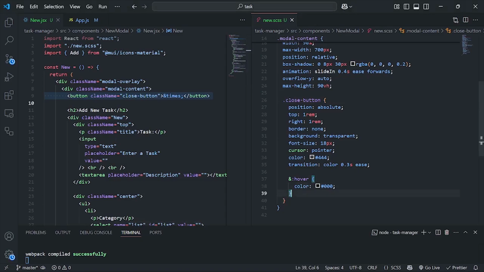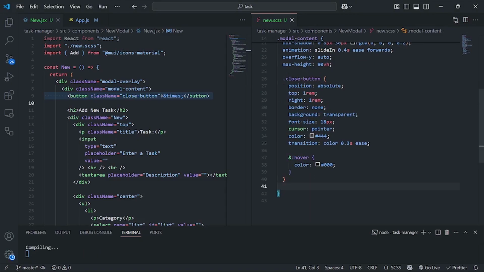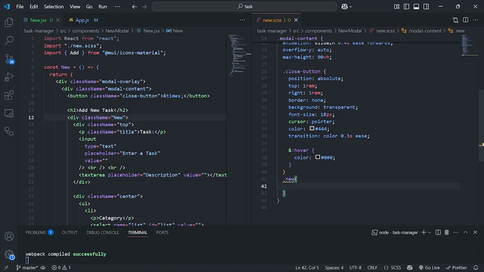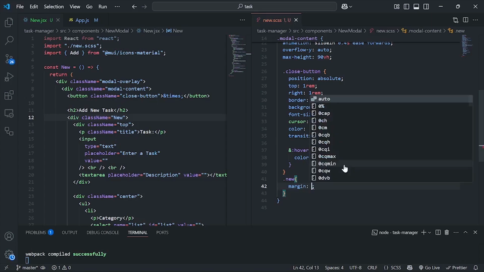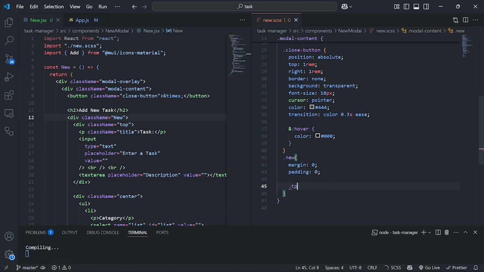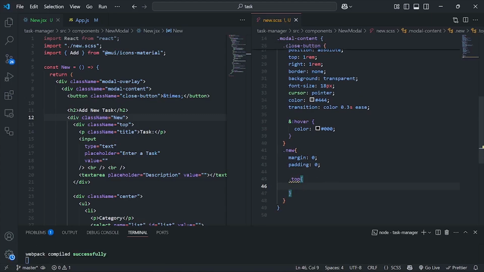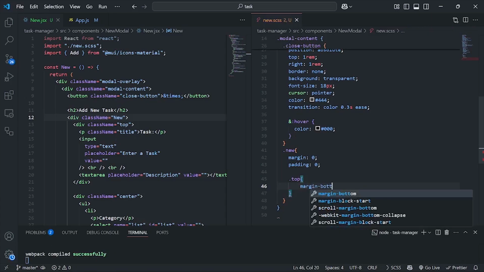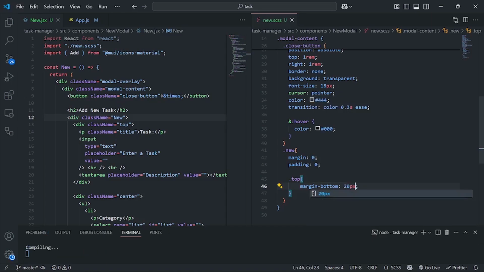After that, we are done with our close button. Now let's go to this new that we have here. In this place, I will say dot new. We are going to have margin 0, then padding 0, and then let's get the top section of our new. We know we divide it into 3 sections. So the top section margin bottom is going to be 20 pixels.